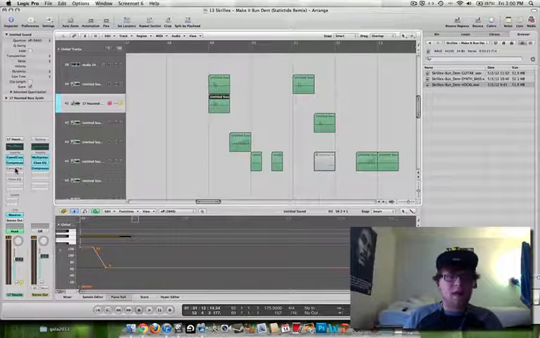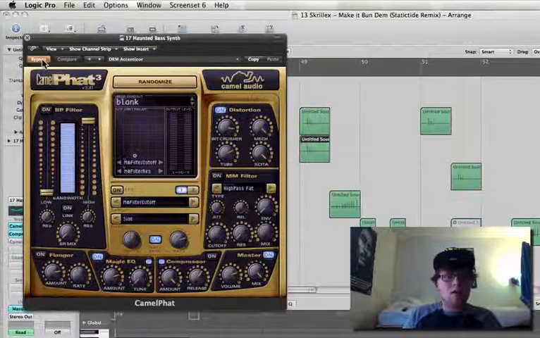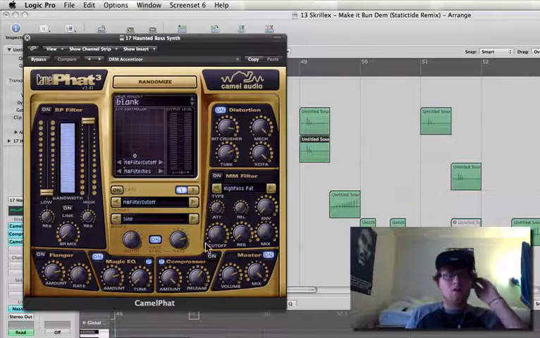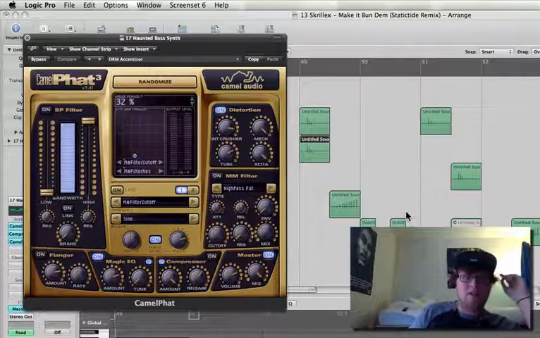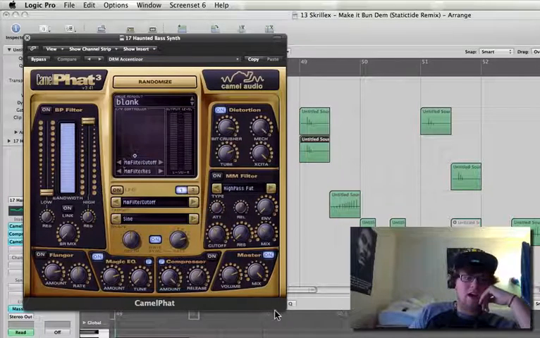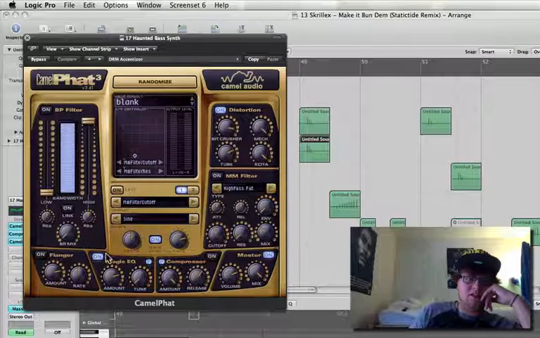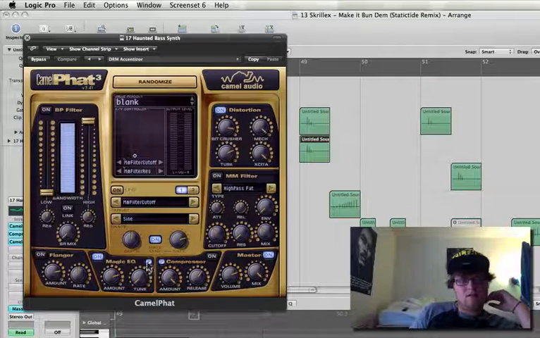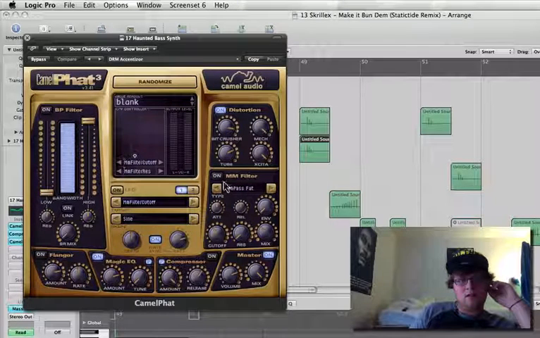Alright, let's go into Camel Fat. Okay, let's copy all that information down. Basically, I only have the magic EQ with the fat thing on, and I don't have the compressor on. I guess I don't even have the filter on. But I guess it's just the distortion, and I have the bit crusher turned up kind of high.